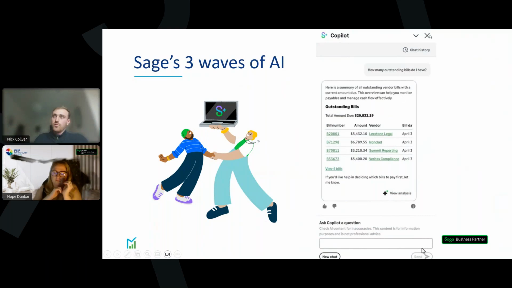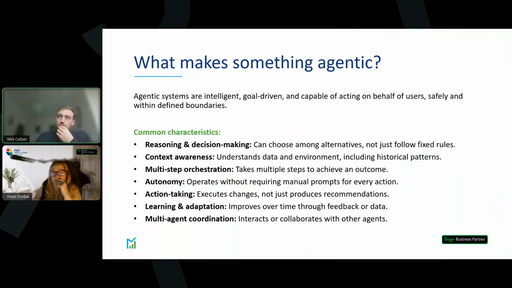And then you can see in the future to come, we can have really, really tailored answers based on what we put into the system. So, how many outstanding bills do I have? And they can get an instant breakdown of how many invoices we have that are outstanding, and I can drill down into any of that. And that's the agentic AI that's still to come. After that, we then have, let's flip to the next screen, a quick breakdown of what makes something agentic.